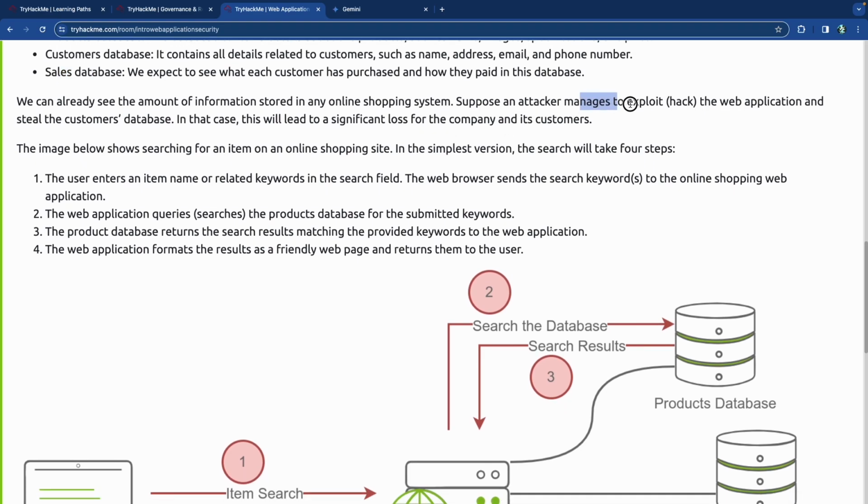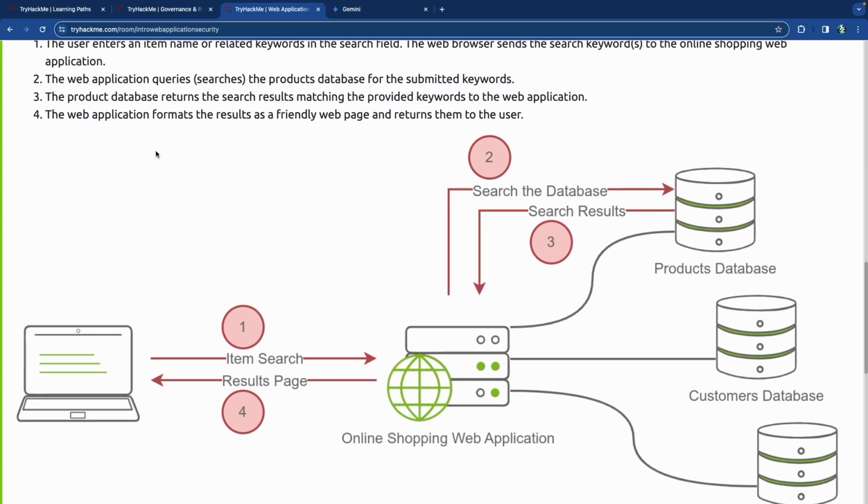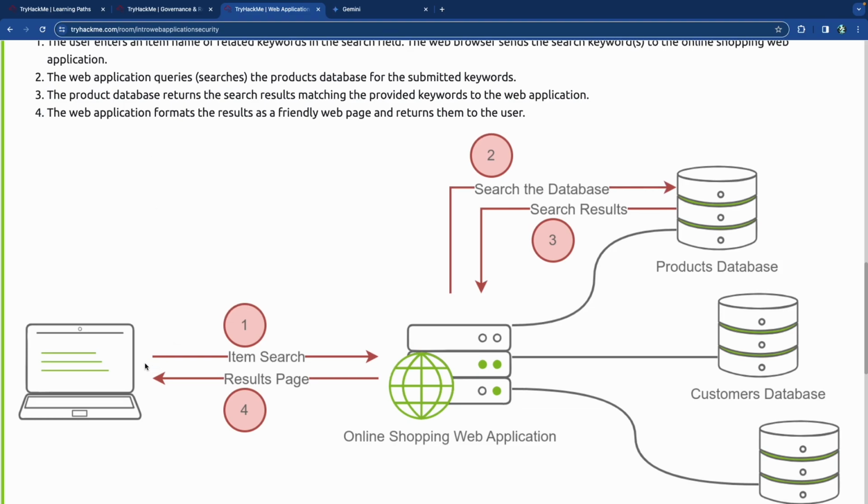We can see the amount of information stored in any online shopping system. If we manage to exploit that system and steal the customer database, then we can get a lot of data and typically cause a lot of damage to the company itself. This is what it would look like. The customer does a search for an item. It goes through the web application, whatever that web portal looks like. The web application queries the product database, gets the search results, puts them back onto the web application, and then the person sees them on the results page.